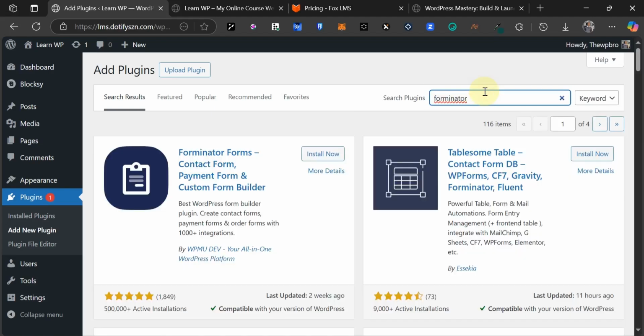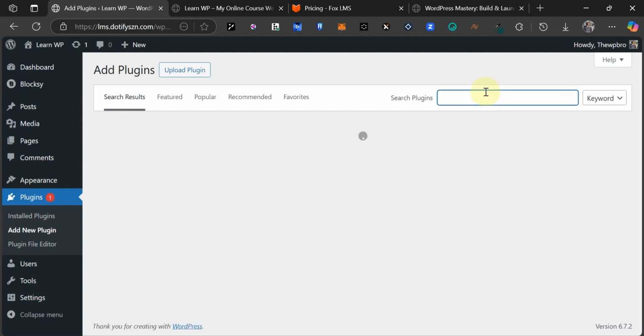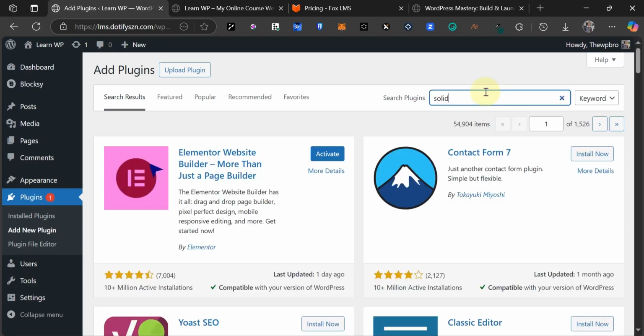I also have a full tutorial on this forms builder in case you want in-depth knowledge about it, because I'm just going to be talking briefly about this plugin in this tutorial. So I'm going to link the video down in the description below also. But I'm going to install the plugin now, and now we're going to install our next plugin called Solid Security.